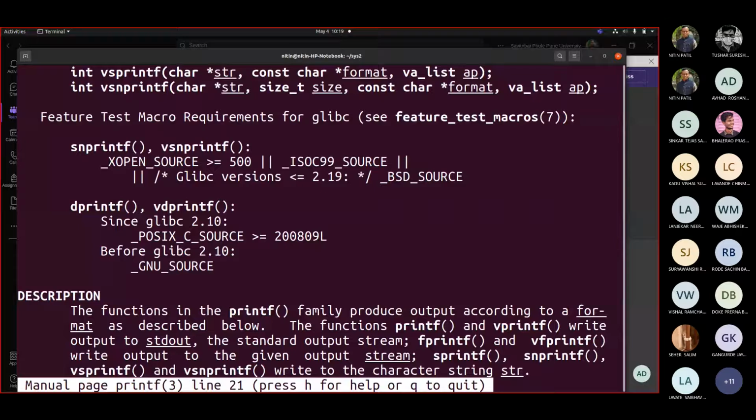The functions printf and vprintf write output to standard output. Correct. That's what we use. fprintf and vfprintf write output to the output stream, which is mentioned either with a file pointer or file number. And sprintf, snprintf, vsprintf, vsnprintf write to a character string str, which is mentioned as a part of your call.